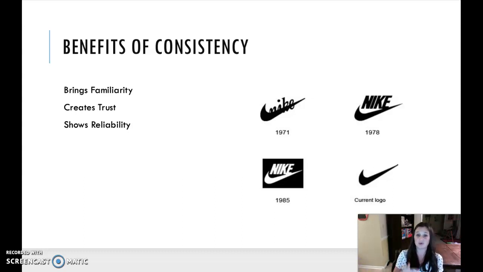It also helps to create trust. When you see the same thing over and over again, you begin to trust that brand, and you will spend more money for that. That's why people when they go to the grocery store, if they're brand loyal to Crest, even if Colgate's on sale, they're going to buy Crest because they trust that brand.